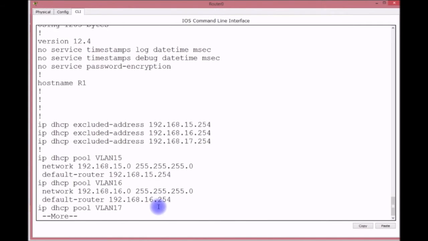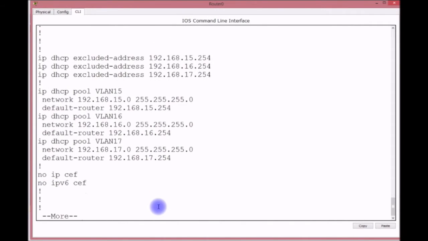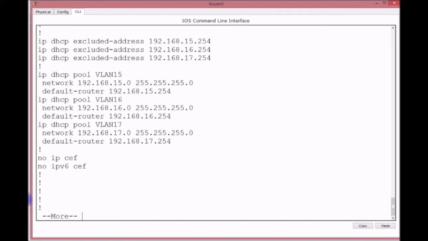Okay, so here we go. We have our DHCP excluded addresses right here, 15, 16, 17, for each gateway. And then we created the pool for 15, 16, and 17, telling it, hey, this is the network that we are in, and this is our default router. All right, so let's see what happens.